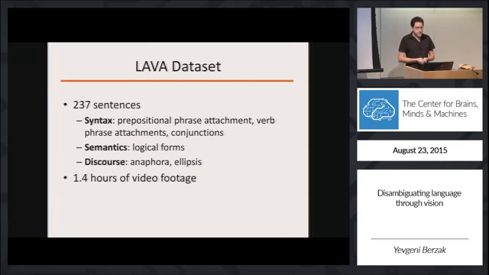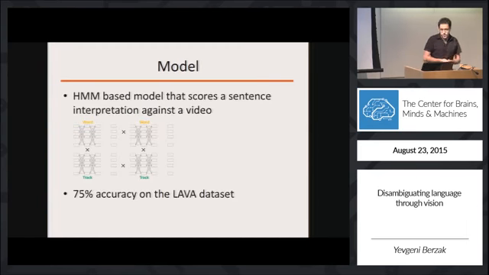So in order to address this task, we're releasing a new data set, which is called LAVA, Language and Vision Ambiguities. It has ambiguous sentences from different types of ambiguity: syntactic, semantic, and discourse ambiguities. And we have videos that film all the possible interpretations for each one of the sentences in the corpus. We also have a model that addresses this task, and it's an HMM-based model that is able to represent and score sentence interpretations against videos. And this model is doing pretty well on our dataset.